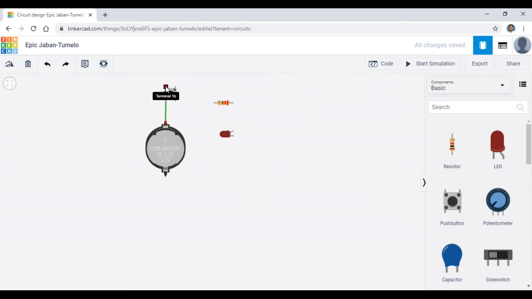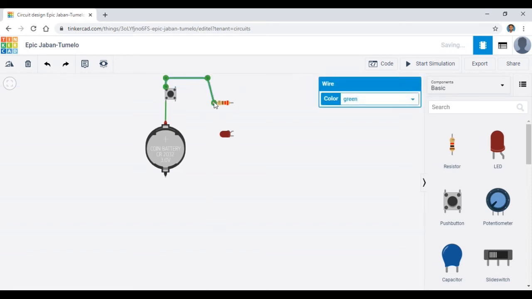As I said, we are going to work with different combinations of these terminals of the push button. First I am going to use terminal 1A and terminal 1B. I already connected the positive of this button cell to terminal 1A. So I am going to take terminal 1B and connect it with terminal 2 of this resistor. Later we can drag it and rearrange the connection.